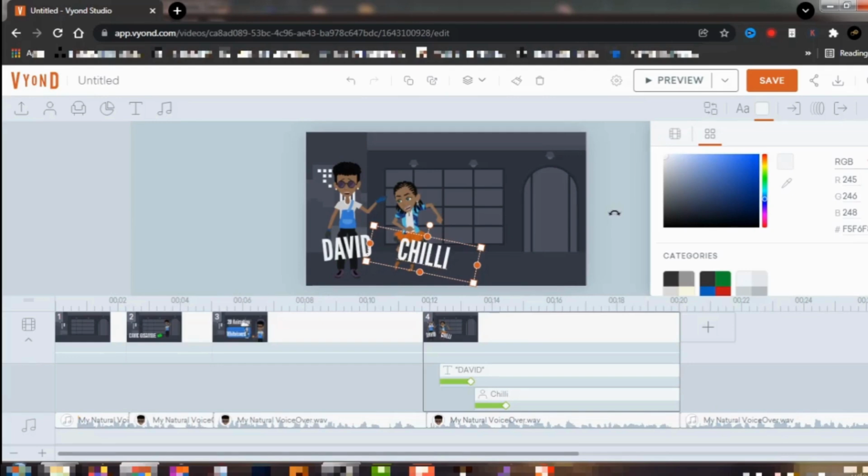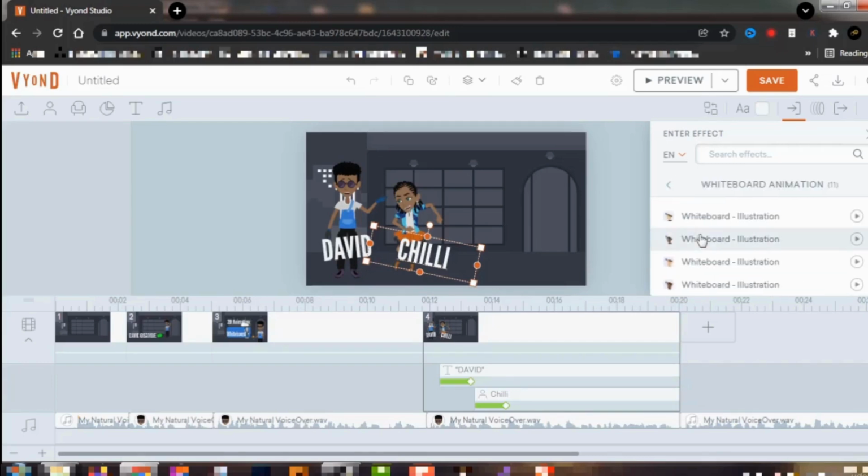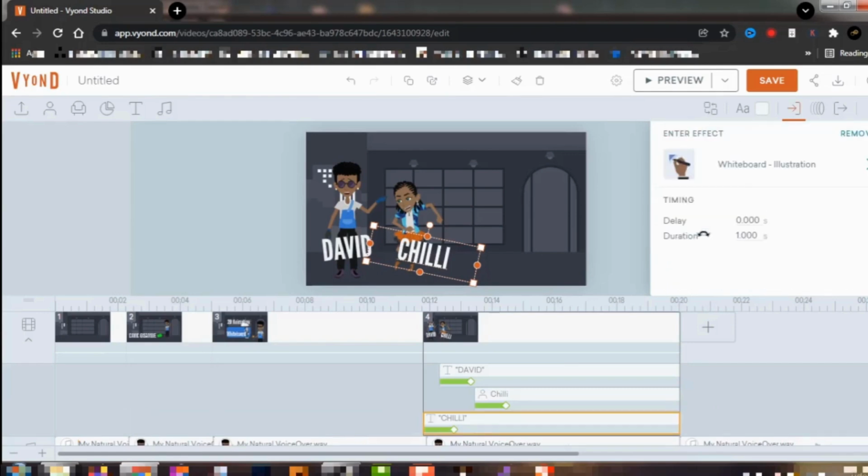So do an entrance scene. You can decide to do a sprinkle, a sparkle, whatever you want, or just have them write on Chili. So I'll just go and click on the write-on effect. Now you can see it's appearing at the beginning. We don't want it to appear at the beginning. We have to shift it to just where he's dancing, like so.